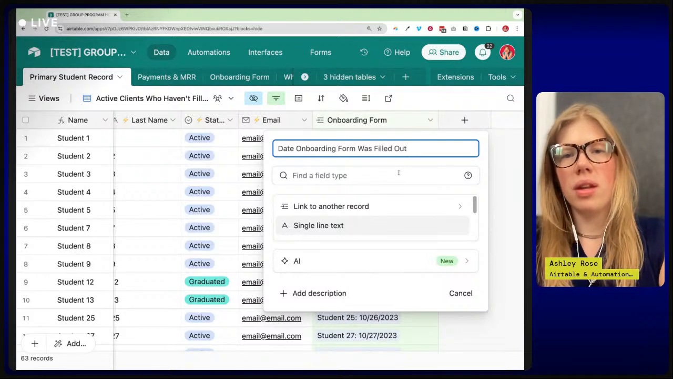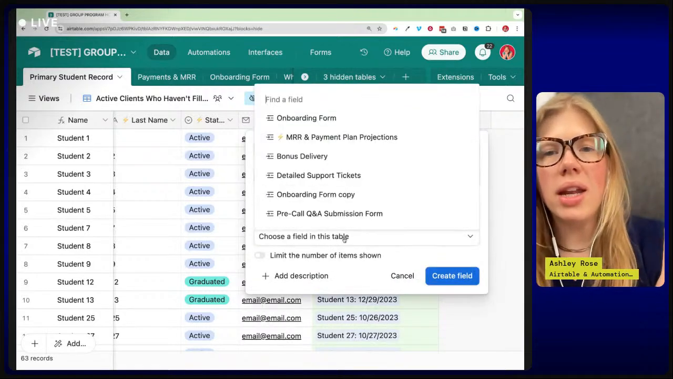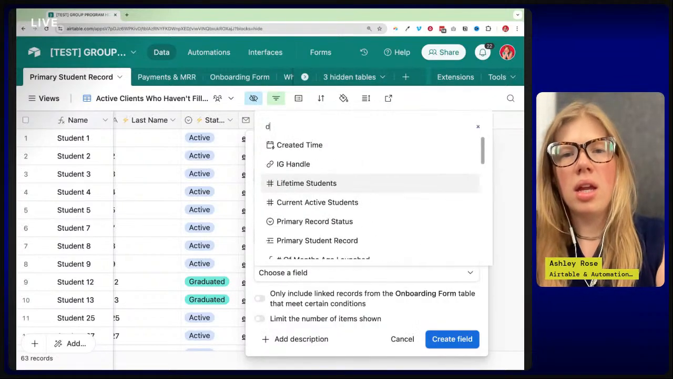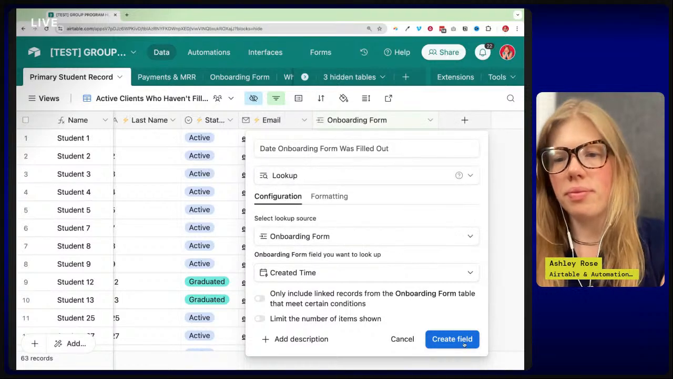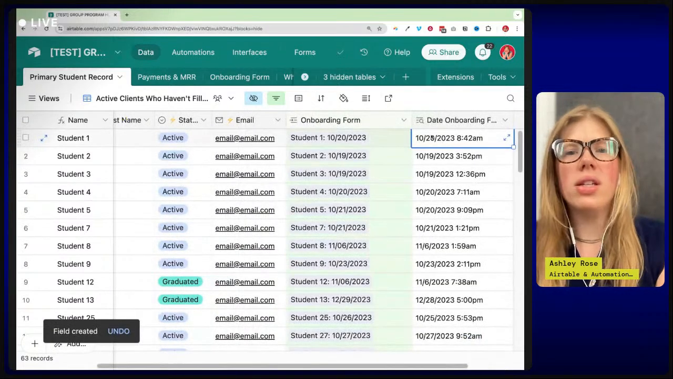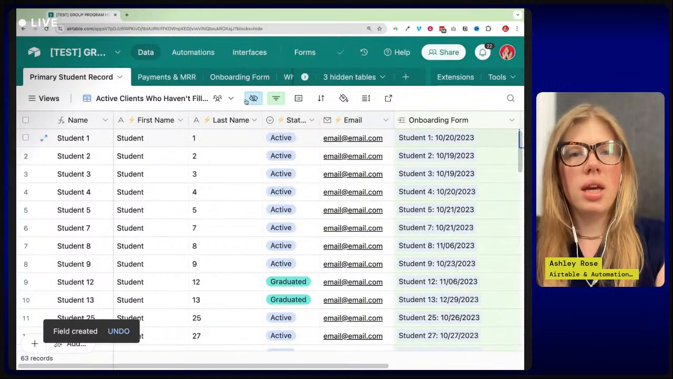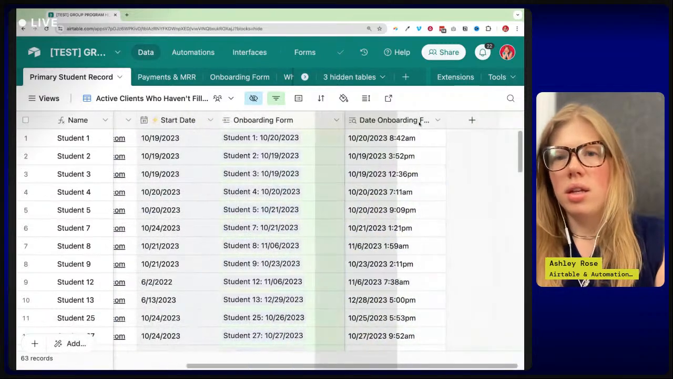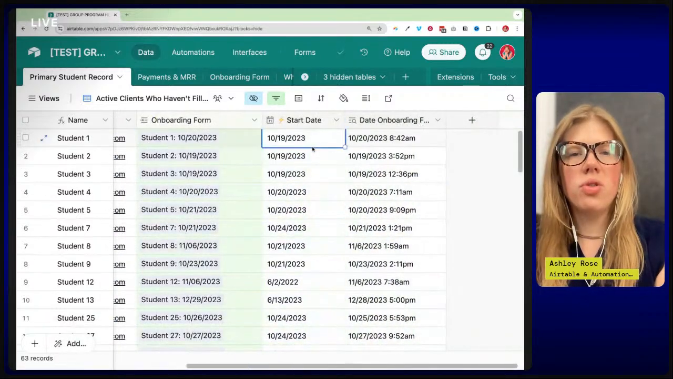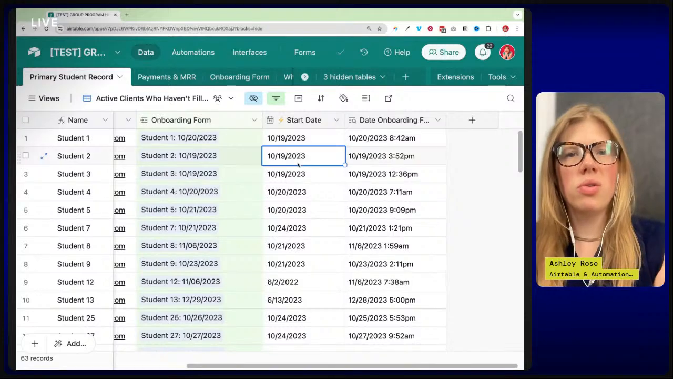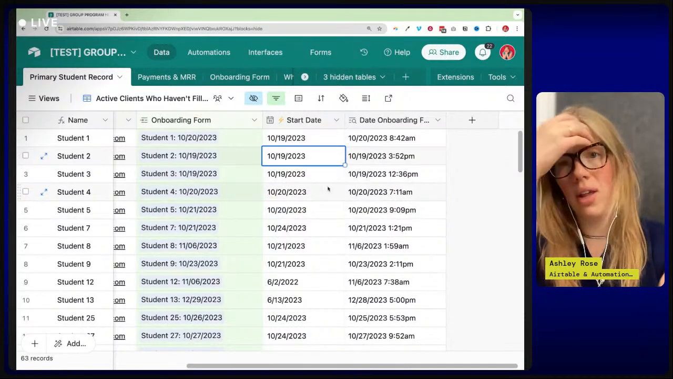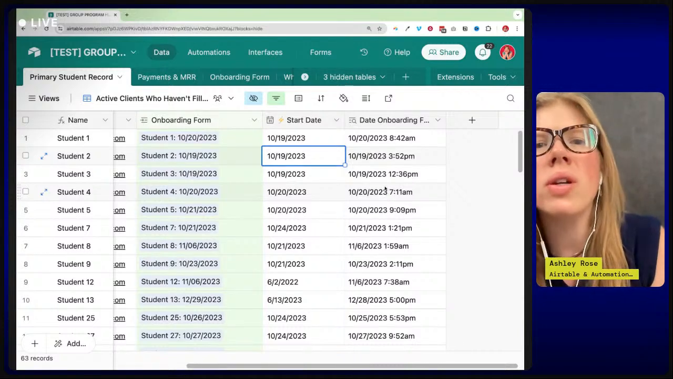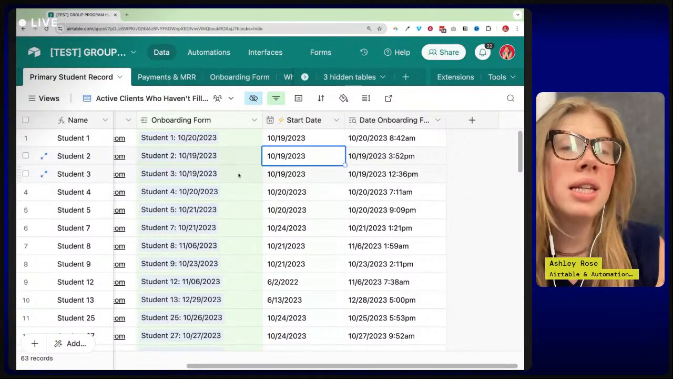And we can do things like date onboarding form was filled out. What we can do is look up from the onboarding form and see their date created. So we can just see, okay, they joined. Let's see, I can pull up start date. So it's cool to see this person joined on the 19th, they're filling out their onboarding form on the 20th. We can just start to see our onboarding form is working. People are filling this out, things are working. So it's really cool to just start to play around and see that data.